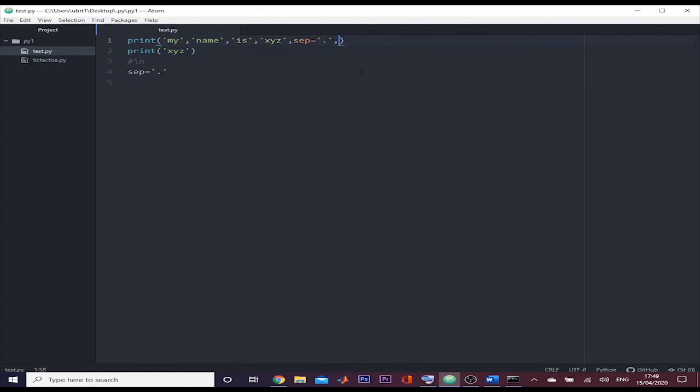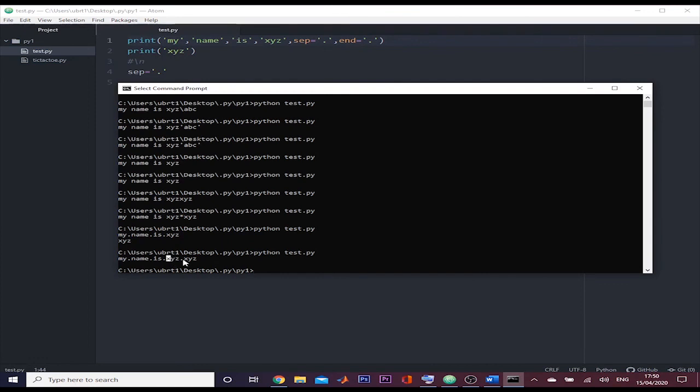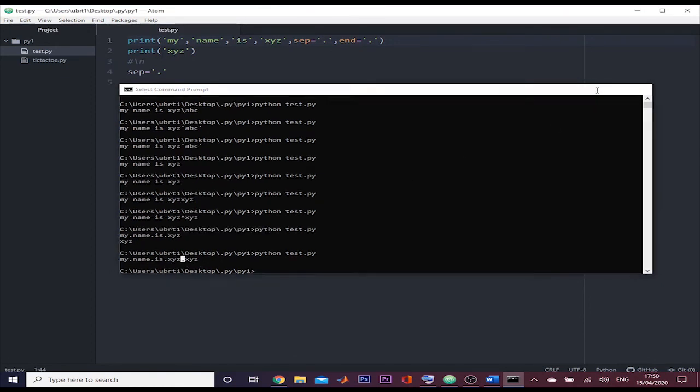I also use the end argument and pass a dot to it also. Now the sep argument is separating these with a dot, and by using end it brings back the next print statement with a dot.